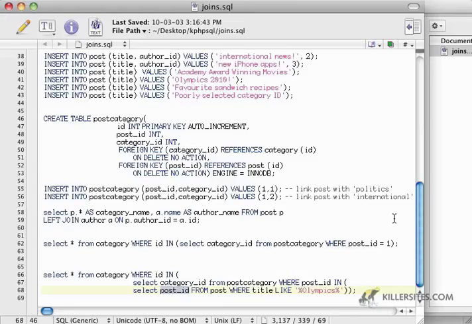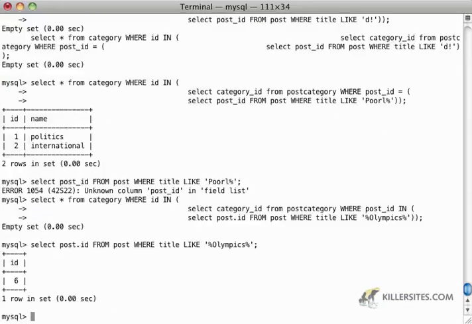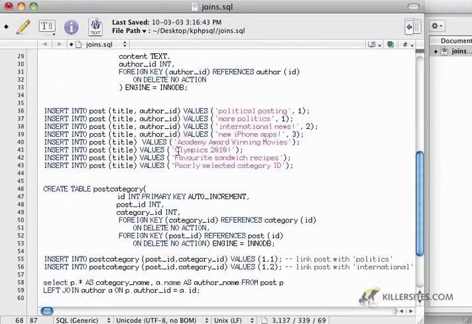So I just noticed here that actually I don't want to just select from Olympics. I want to select the post.id from post where title like Olympics. So if I do a search here and I run this query again, I'm going to get an ID of 6, which is fine. But then you'll notice that I don't have any categories in my post category with this particular query in place.